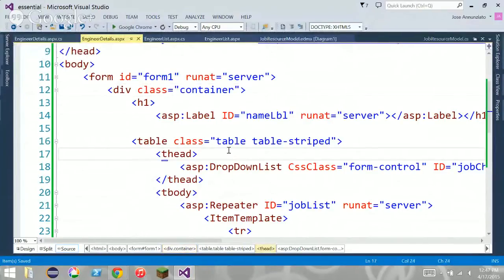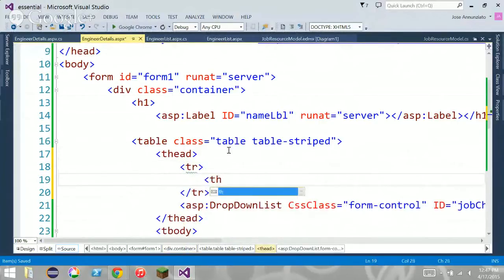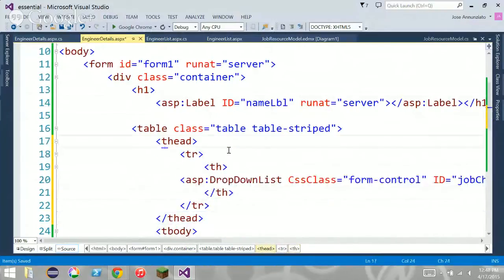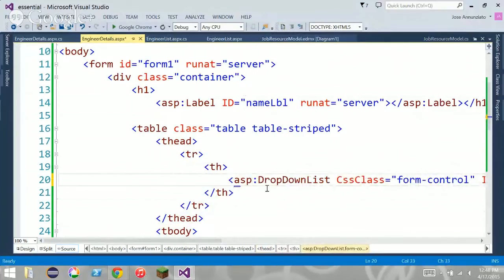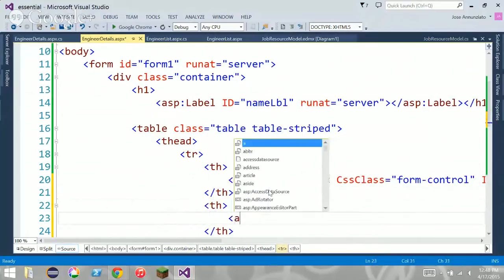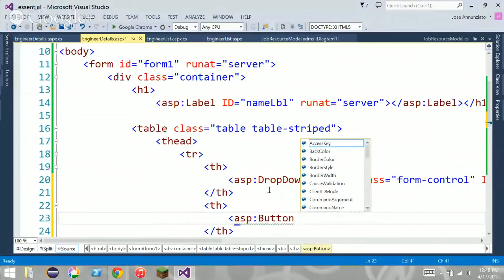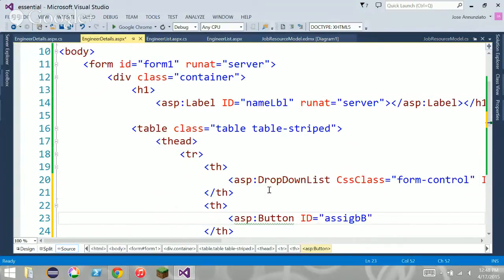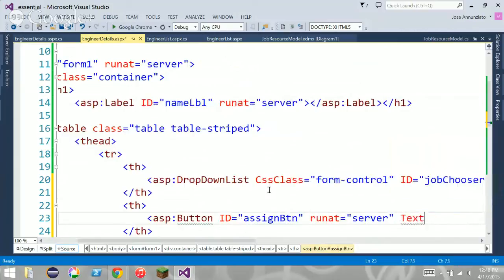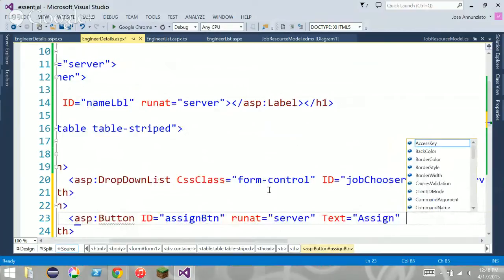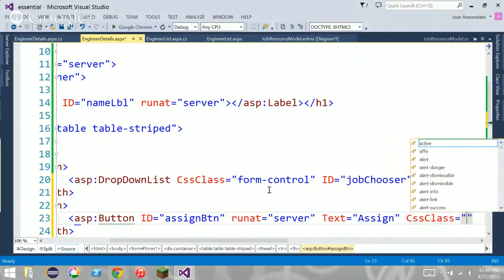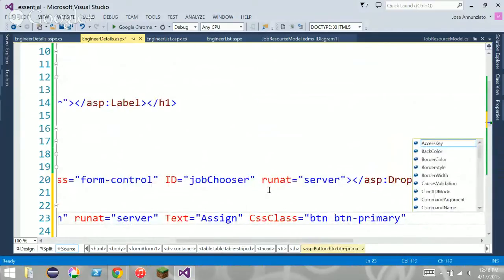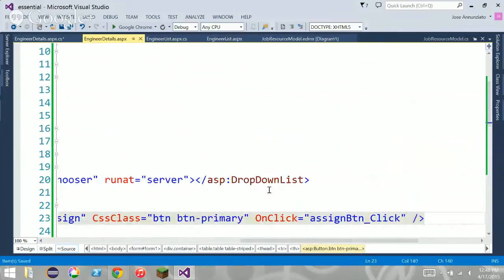So we kind of need, oh wait, this is the T head, this should be in a T row, shouldn't it? And this should be in a TH, shouldn't it? Yeah, let's put it in here. There we go. And then at the end, we're going to add a button that will allow us to invoke the action of actually assigning this engineer to this particular job. Yes? So this will be ID assign button, and this runs at server. And the text will be assign. I'm going to paint it button primary, and on click, I'm going to create a new event handler. There we go. And the event handler is right here.